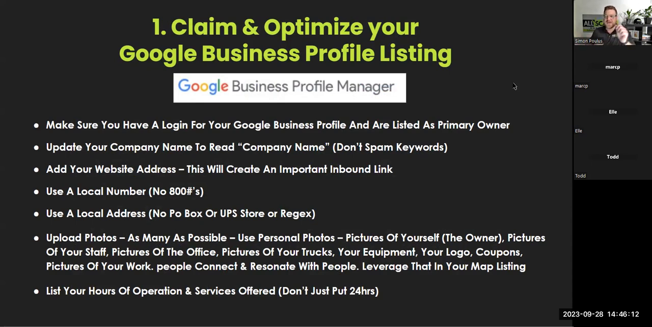And they can't ever hold the keys to it, or, if you separate from them, hold it for ransom, whatever. And if it's a ranking account, again, this could be a large portion of your revenue. So update your company name to read company name without spamming keywords, like we mentioned. Add your website address. This creates an important inbound link to your website, and actually helps you rank in the organic section of Google. So underneath the map pack, we have the organic Google section.